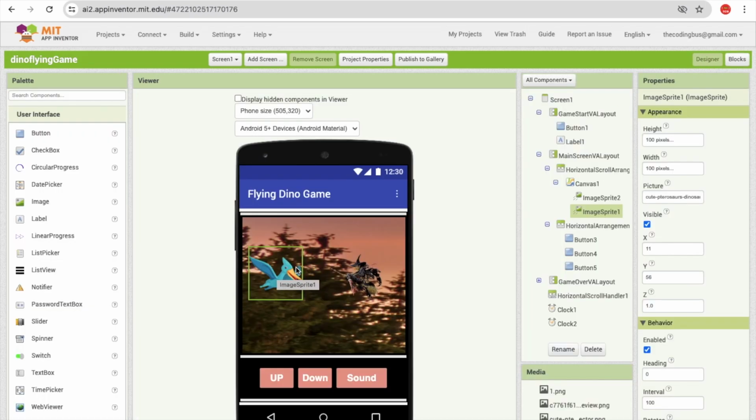Now we need to display that evil in the random position. So how we can do this? And we need to move it in the front of this, or this image split 1. How we can do this? So go to the block.